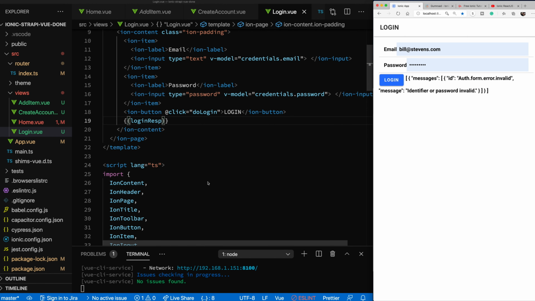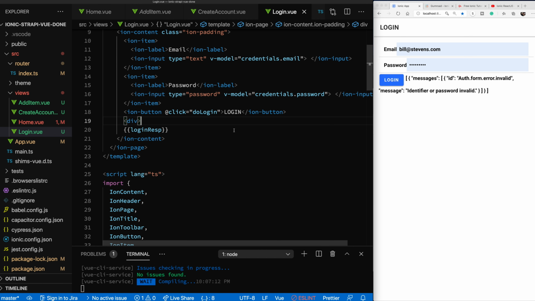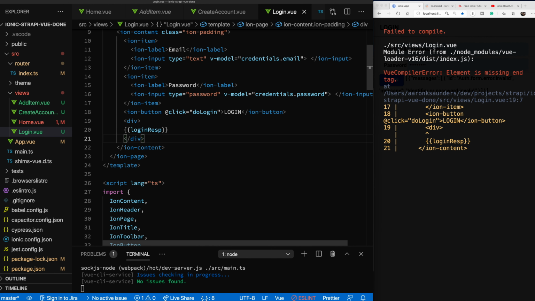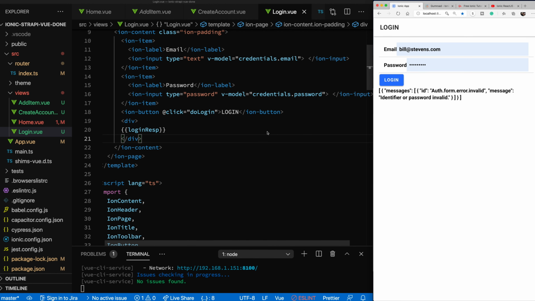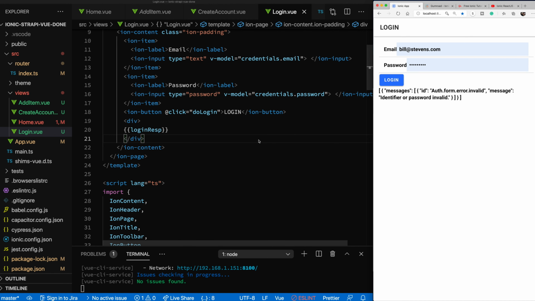And this is the response we get. Identifier or password is invalid. It has no idea who this guy is. We cannot log this guy in. So that is the response that we're getting from our login. So at least we know, let's try and log in one more time. At least we know that we are reaching our endpoint. So we know our login is doing what it's supposed to do.